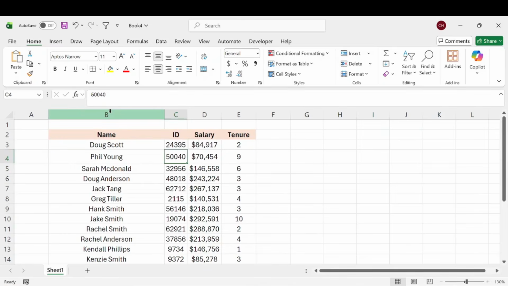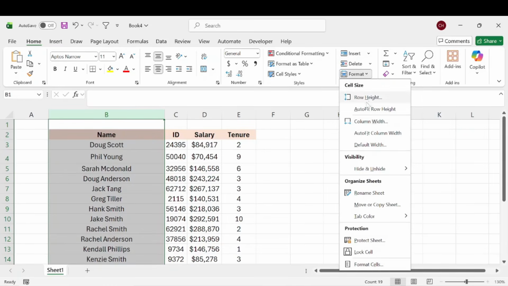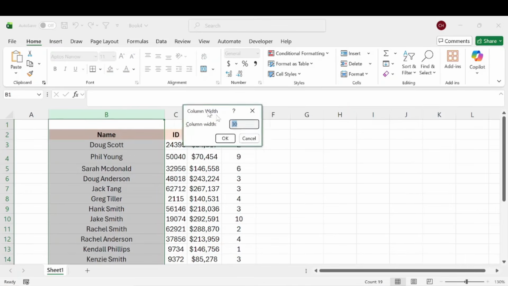Now you can also click the column or the row that you would want to be formatted. If you go up to Home, you go to Format, and then you go to column width or row height, that same pop-up menu will display.